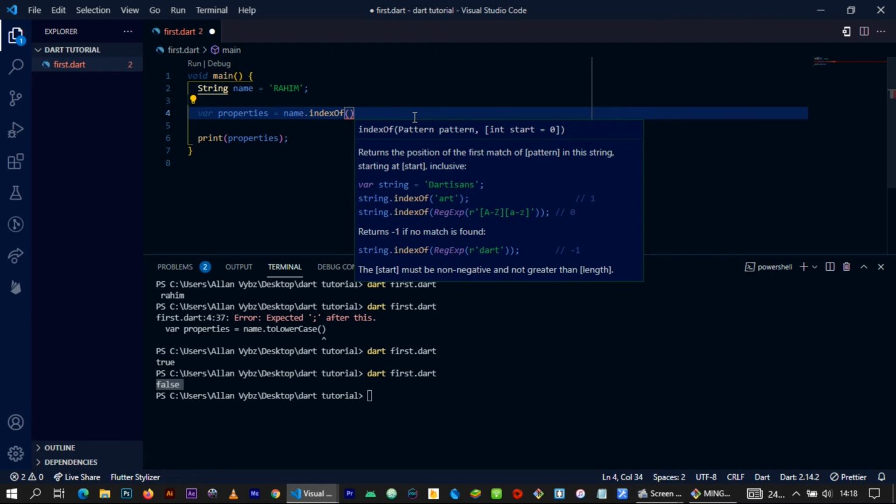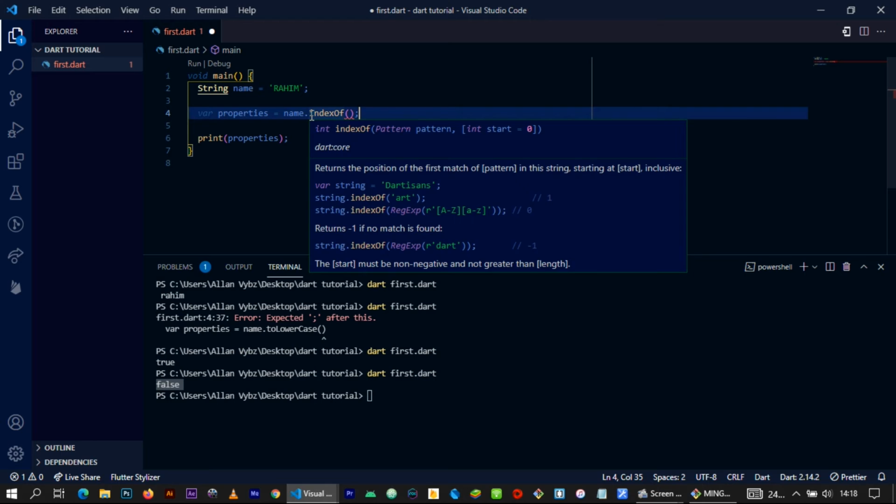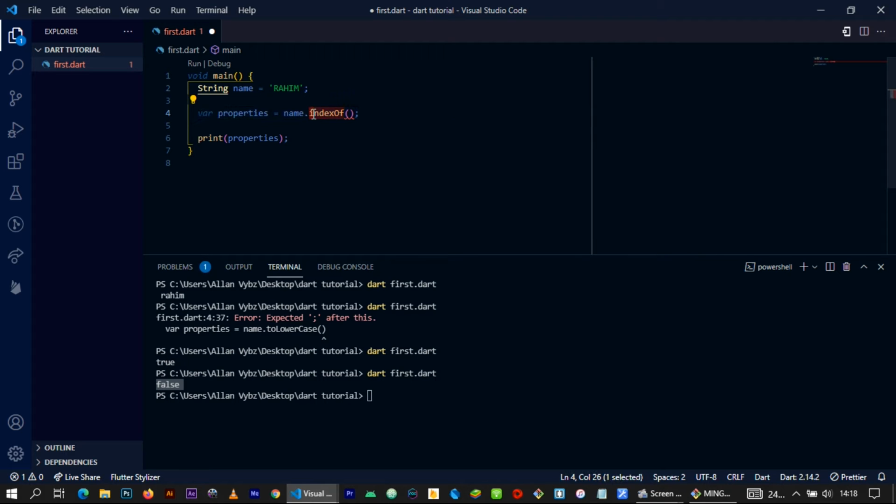So now look at this. When you're looking at this closely, you can see this index begins with a small i, and the O is a capital O. Why? This is what you call camel case notation when you're coding.